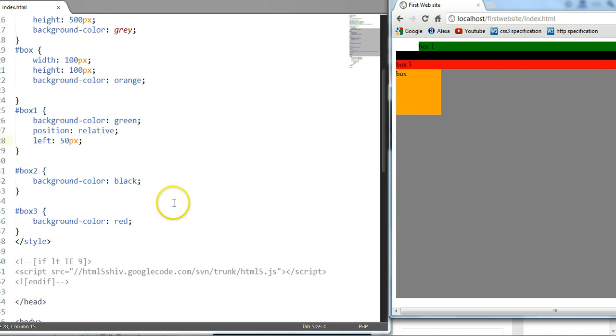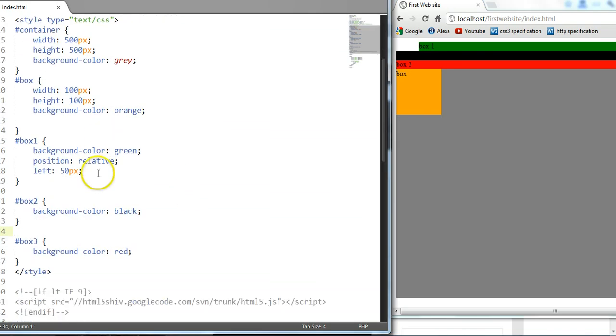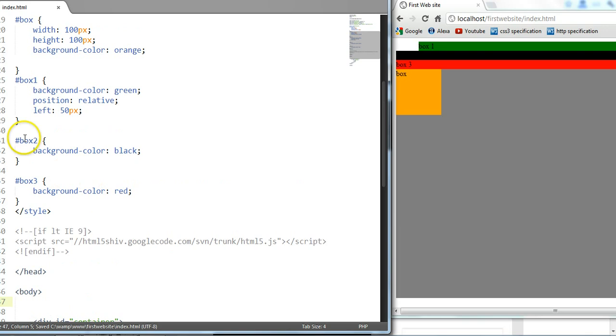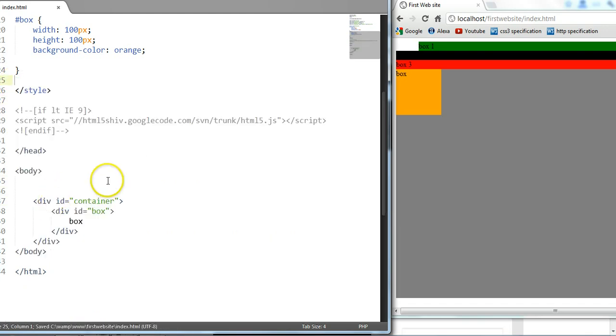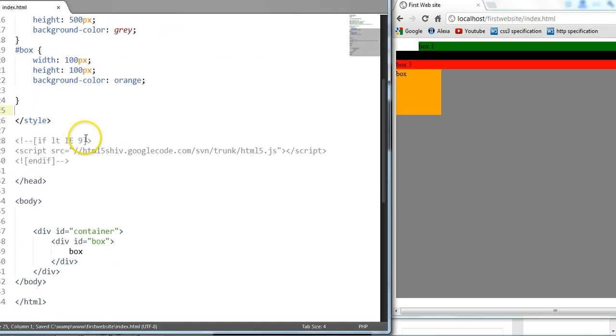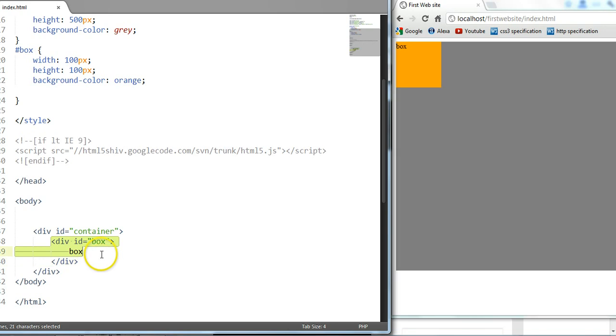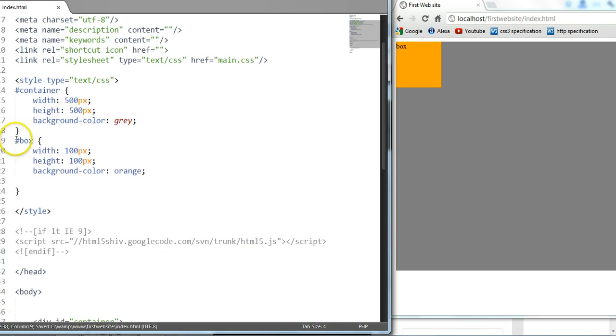Now there is also fixed positioning. So let's remove all this. Control S to save this. Let's remove this as well. Okay, and let's refresh this. Okay, and let's remove this box here, to illustrate fixed positioning.